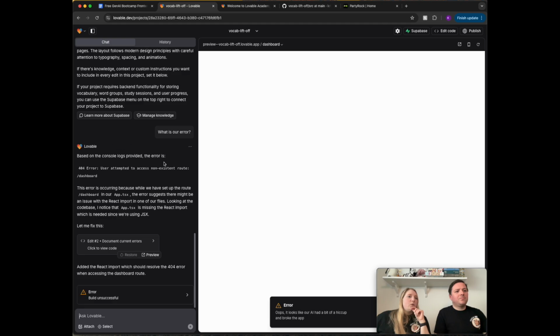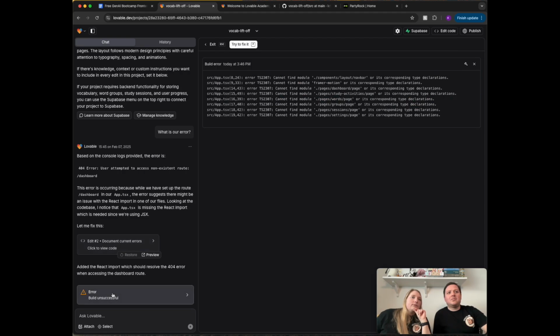So let's see. The error code we got was the user attempted to access a non-existent route. Interesting, that was the error because you clicked the dashboard one. We've set up the route dashboard in our app TSX. The error suggests there might be an issue with the React import in one of our files. Looking at our code base, I noticed that it's missing the React import since we're using JSX. Let me fix this. Added the React import, build unsuccessful. If you click that build unsuccessful, what happens? It's missing some type module declarations. So what happens if we try to fix this?